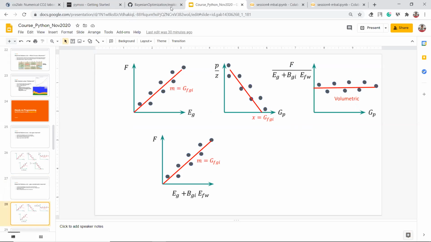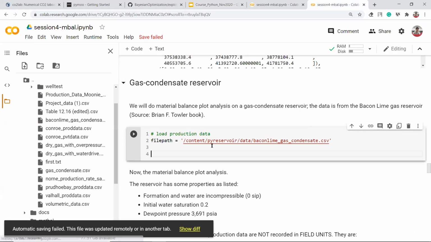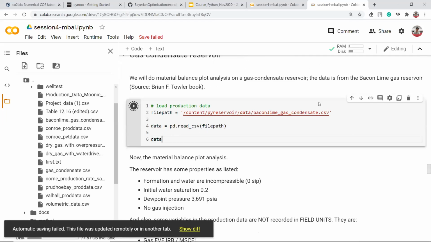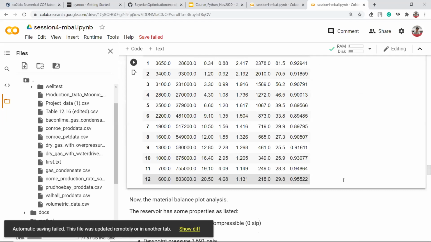There are only 4 plots here, okay? So we will use these plots. We are going back to our notebook here. So we go to the second reservoir type, okay? This one is our second data. It is from Bacon Lime from the US. And then we just repeat all the code, okay? So data equals pandas read CSV with the file path. Okay, and then data, it will print the data. Okay, this one is the data.